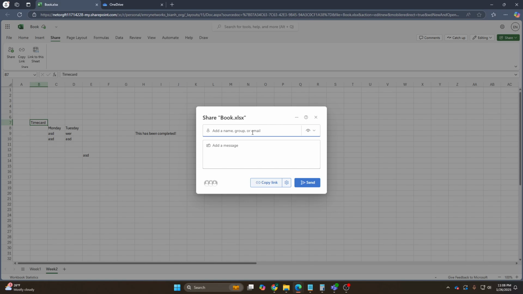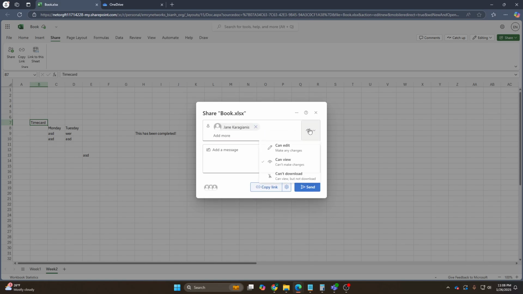So we gave it to Jane, and we want to let her make changes. Okay, or it defaults to can view, but they can't make changes. One thing about can view is that the document can still be downloaded.